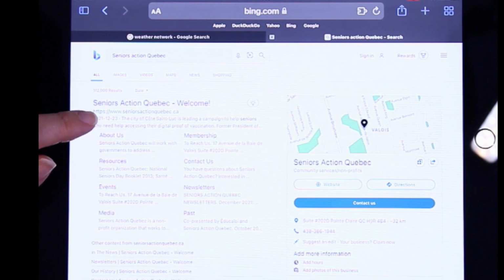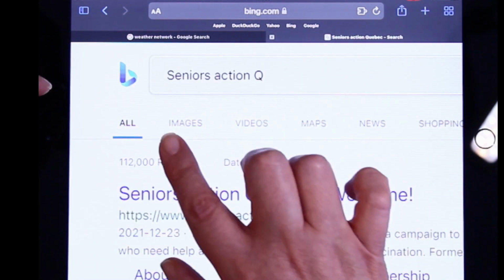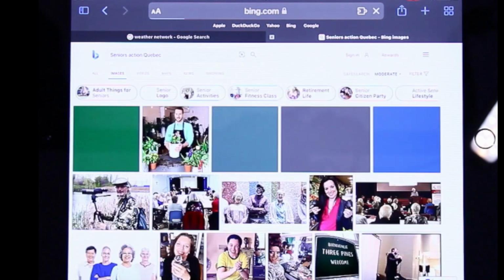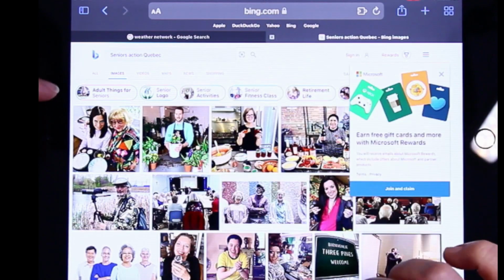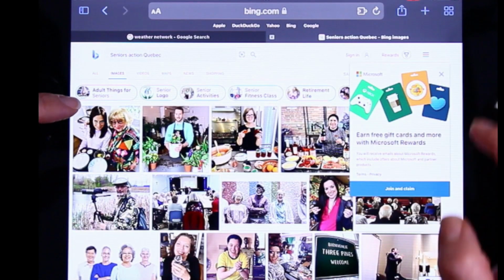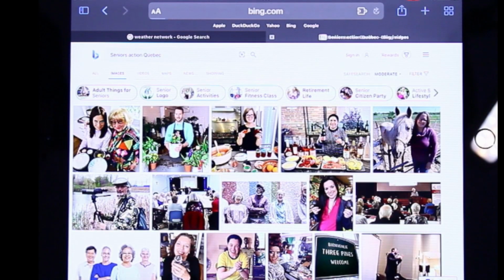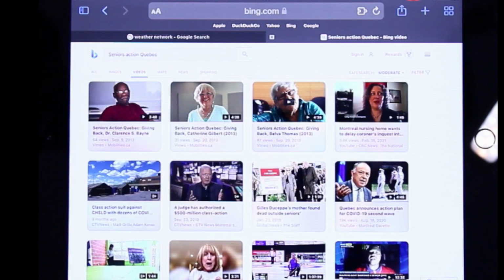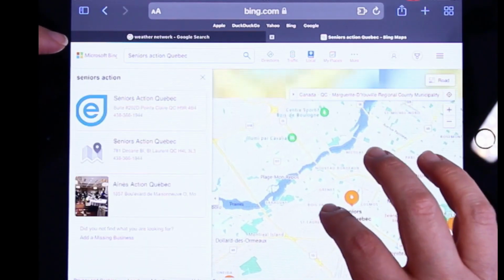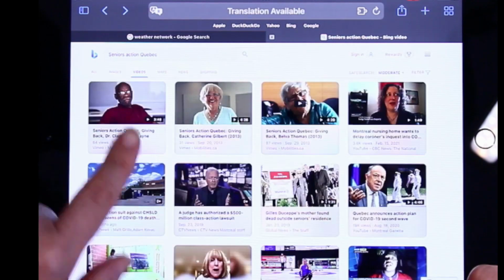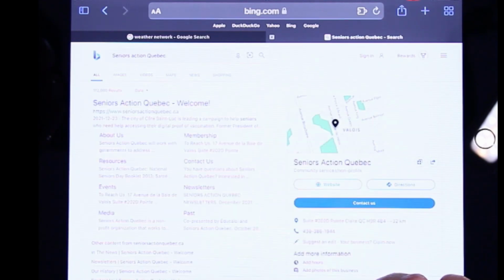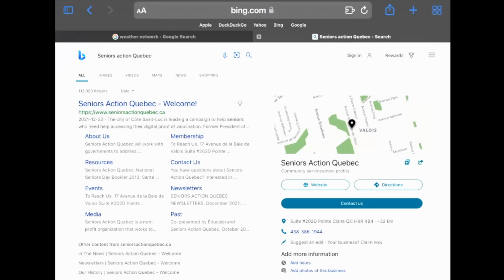And before we click on a link, I wanna show you that there are different search results. So these are all search results, but also we can search for images. And these are the images that it found with Seniors Action Quebec. We can also search for videos for Seniors Action Quebec, maps, and there was another one. So if you see here, I just use the back button. So let's go back to all and then actually click on Seniors Action Quebec.